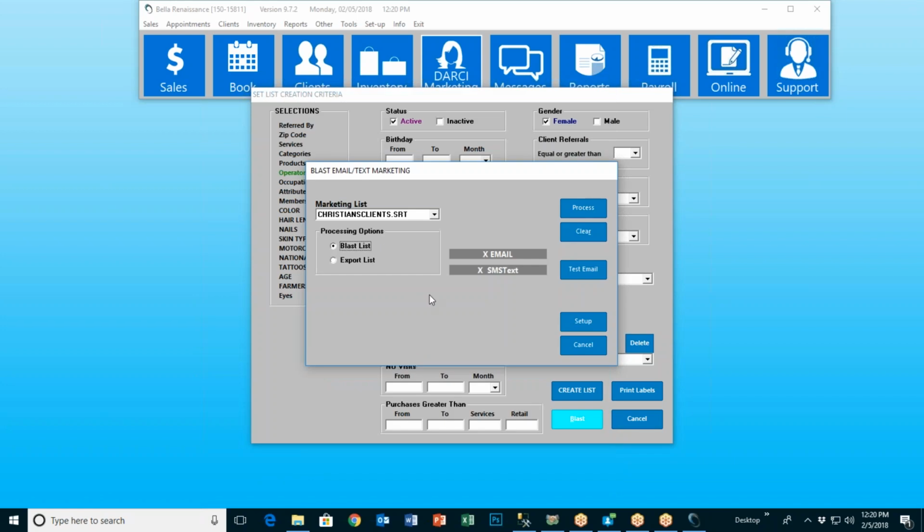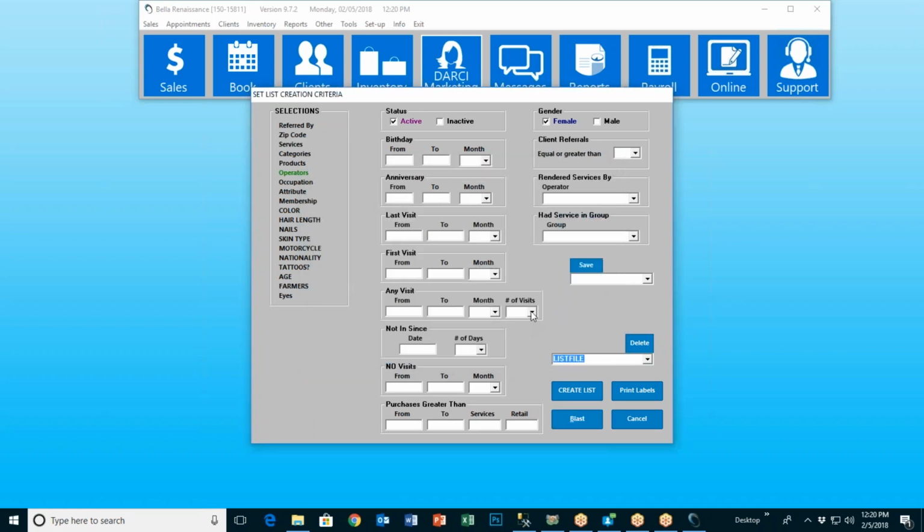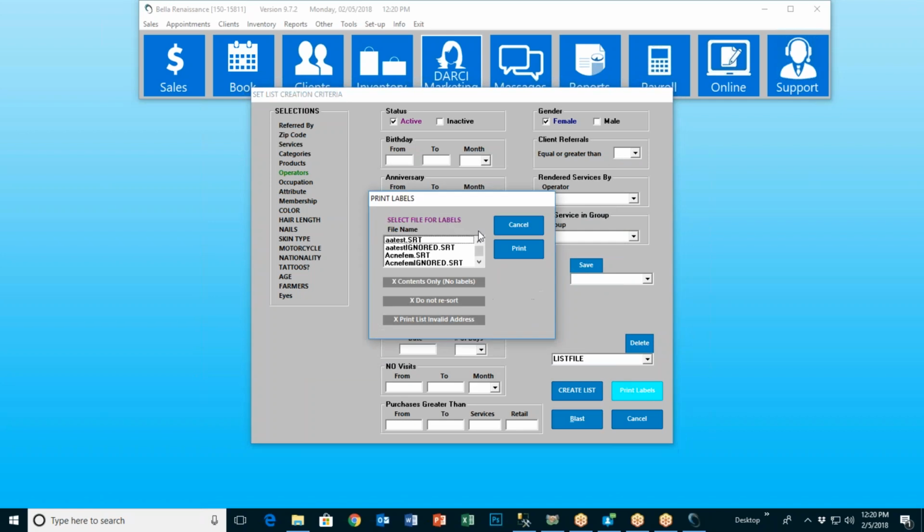I have a question. Yeah, I can get a little crazy. Go ahead, please. Is there a way to print up that list of clients? Yes, of course. Absolutely. So we go here to print labels. And then I can choose from all of the lists that I've created. So let's go to a small one here.